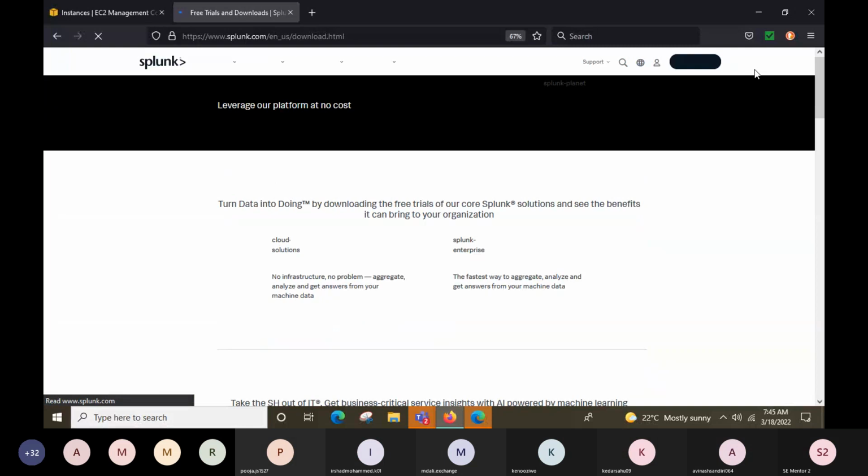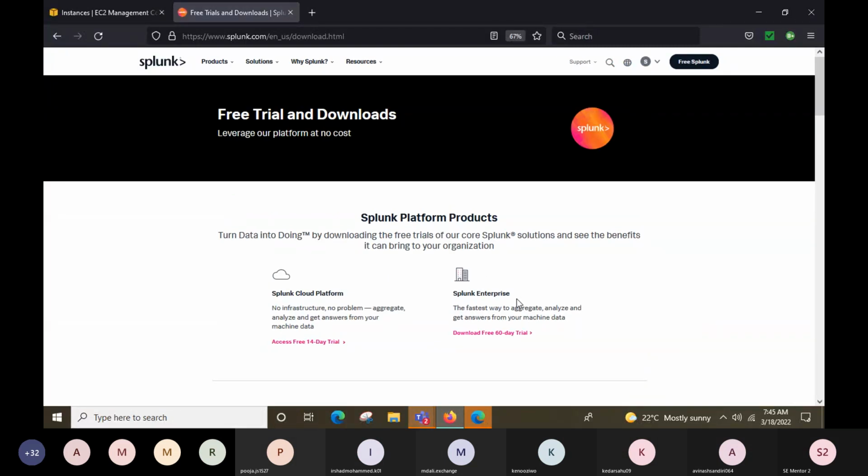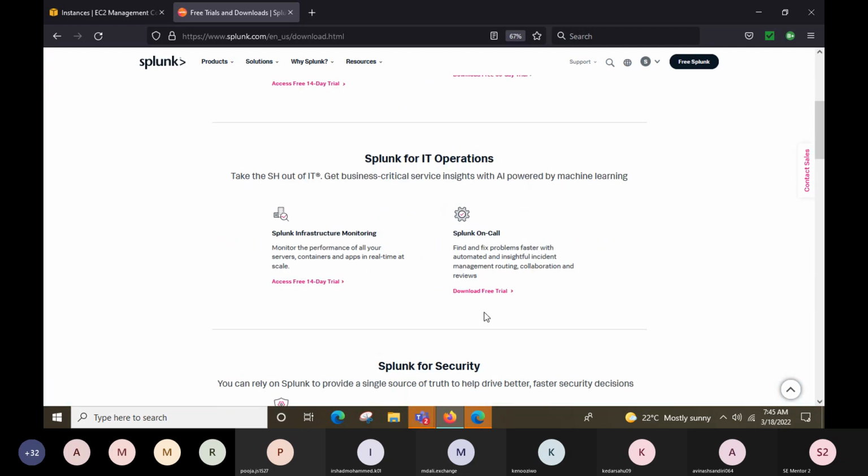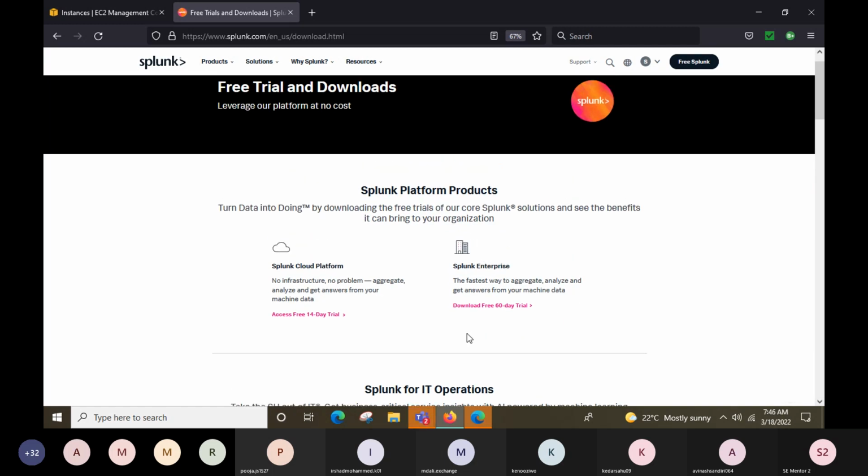Okay, so if you click on free Splunk, I want all of you to download something called Splunk Enterprise, not Splunk Universal Forwarder. I will tell you why. Big no to the Universal Forwarder. There's something called Splunk Enterprise, which is a 60-day trial. Please download that. Not now, later, or you can keep it for download and forget it. Understood, everybody? You have to download the Splunk Enterprise.